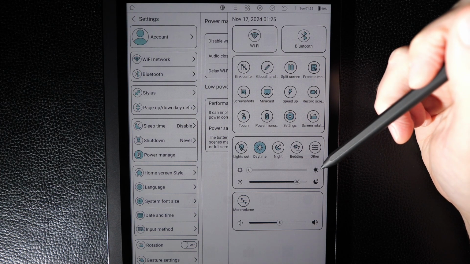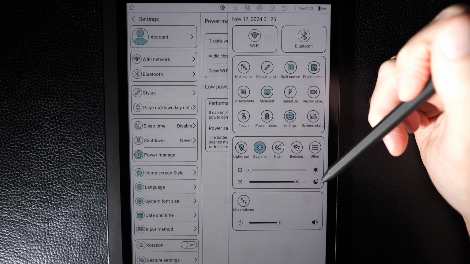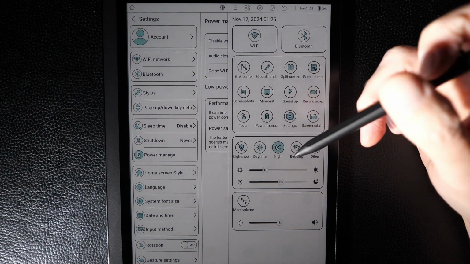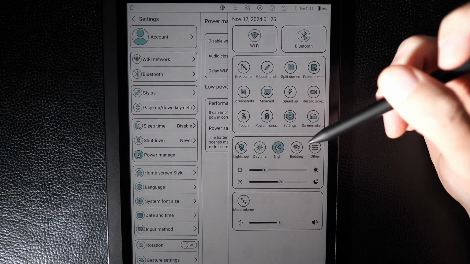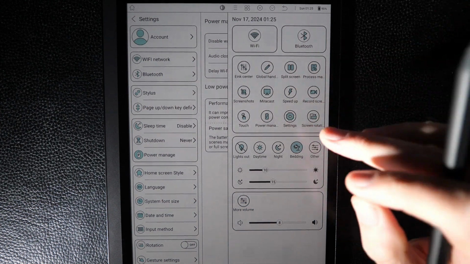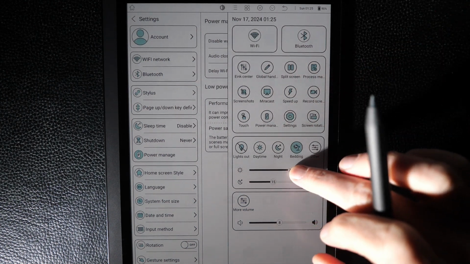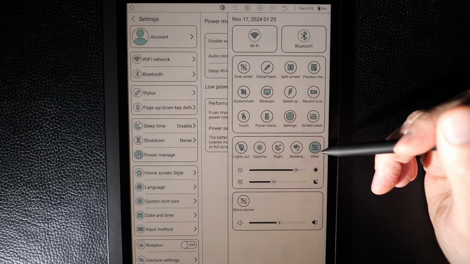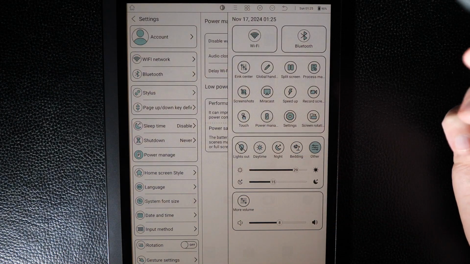So this top bar is for warm lighting, the bottom bar is for cold. You've got this night feature, which is a blend of the two. You've got what's called bedding. So those are all presets. And then any other thing that you manually do will be your other setting until you manually change it again.